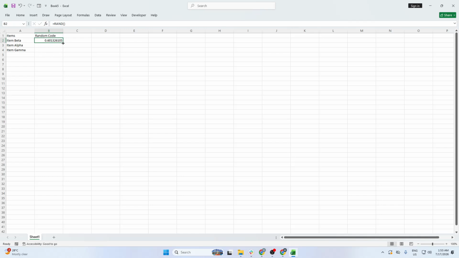Drag cell B2 down to fill column B. As you drag, Excel will copy the RAND formula into the cells below. When you release the mouse button, you will see a column of random numbers that line up with the rows of your data. At this point, the random numbers are what make the sampling random.